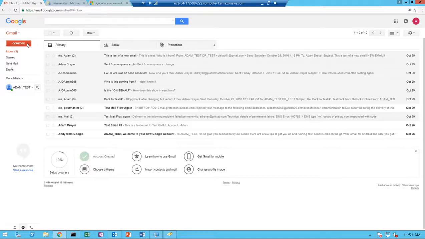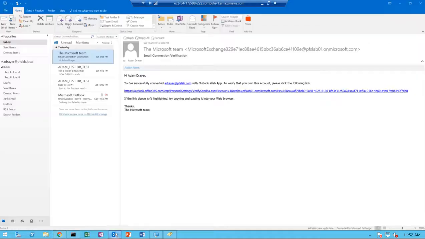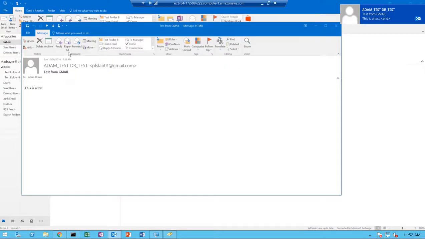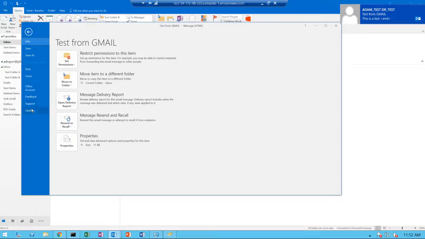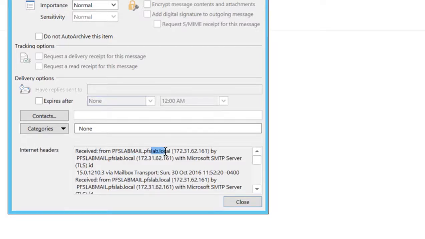Okay, so the first thing we're going to do is send an email, without having done anything, to pfslab.com. Test from Gmail. This is a test. And if we open up the Outlook desktop app, yep, it came in. And if we look at the header here, we can see that it was received by pfslabmail.pfslab.local. This is the internal IP, not the external, but that's okay.